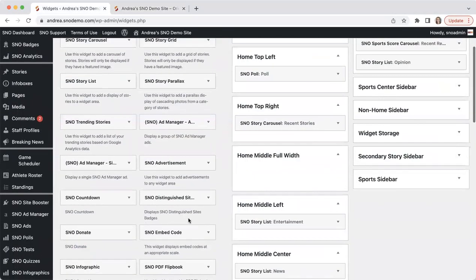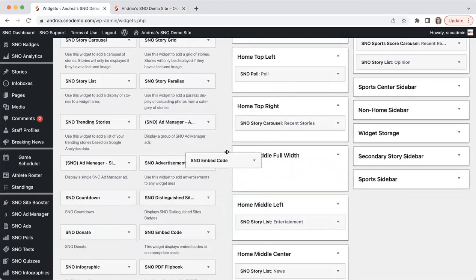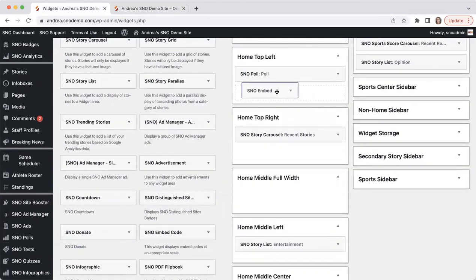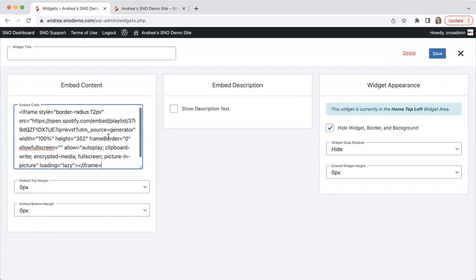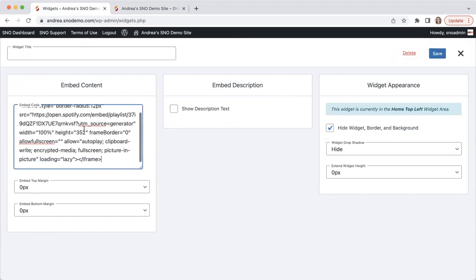I'm going to choose the appropriate widget. In this case, it is the snow embed code widget. And then I'm going to just click and drag that widget into that location. And for this particular widget, again, your options you see are going to vary depending on the type of widget you select. For this widget, I would need to go out and grab that embed code for whatever I want to embed. In this case, I'm going to embed a Spotify playlist. So I will paste that embed code in there.